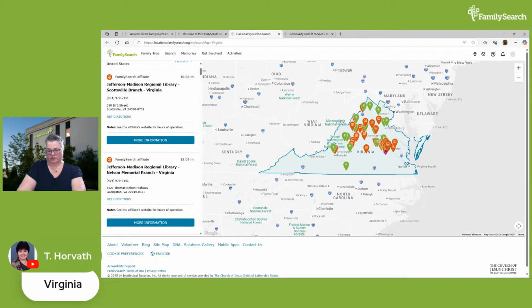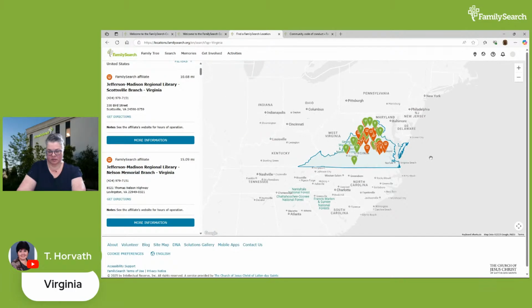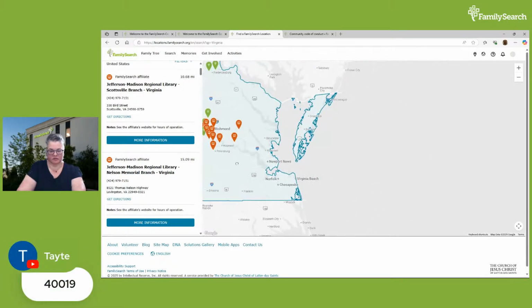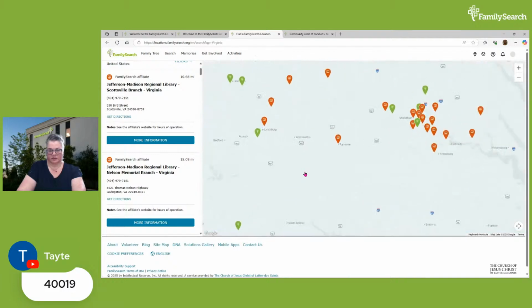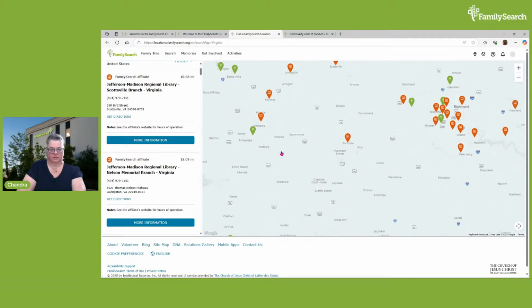All right, so here's Virginia. If I scroll, let's see if I can scroll in. So there we go. Yeah, it's quite a few centers. The green ones are centers, and I believe that the orange ones are affiliate libraries. So they will have some FamilySearch features there. Awesome.